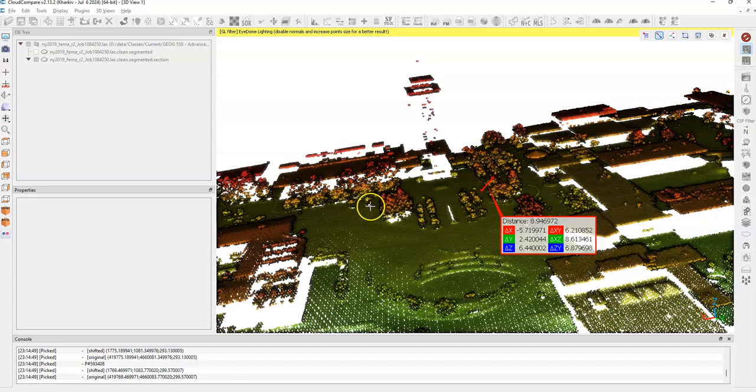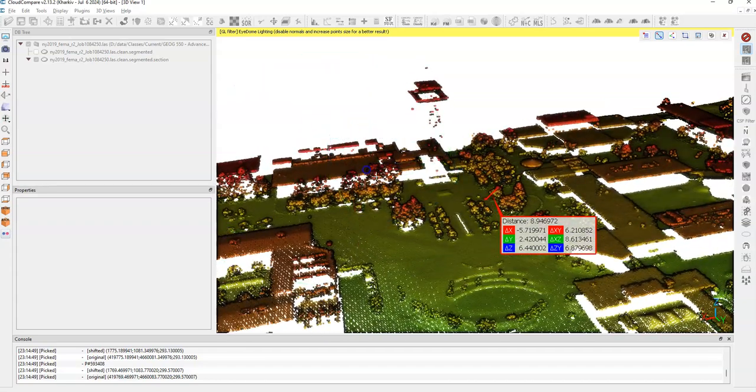So both of these tools come in very handy. Plenty of time to demonstrate both point picking, using point picking to get a measurement, and then the box tool to extract little sections that you might want.